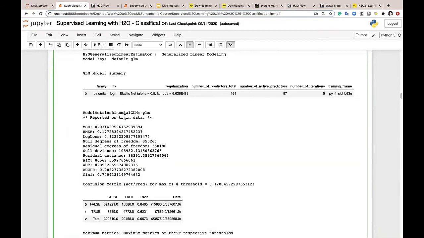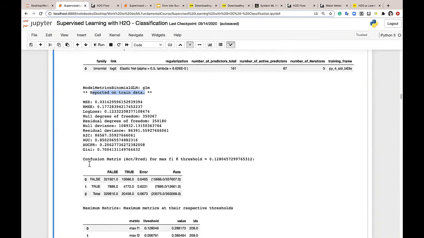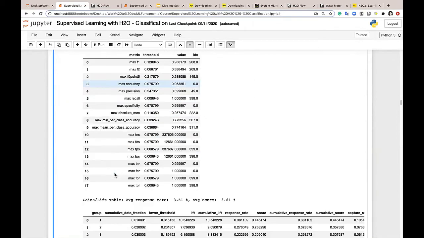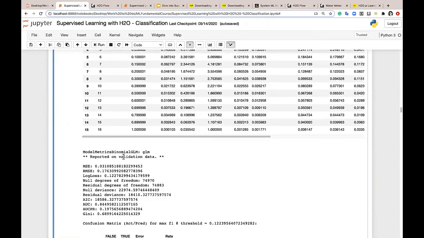Then it will give me the metrics on the training data. Now I see that there are a lot of metrics here: MSE, RMSE, log loss. Now, which one shall I use? And why are there so many? And then what is this confusion matrix here? And I see similar ones for validation also.